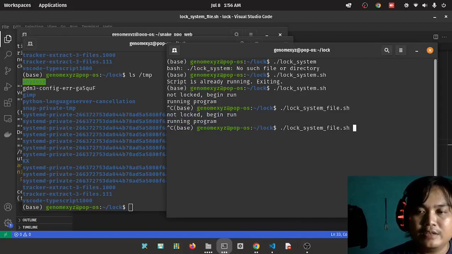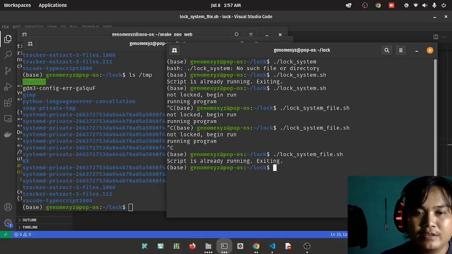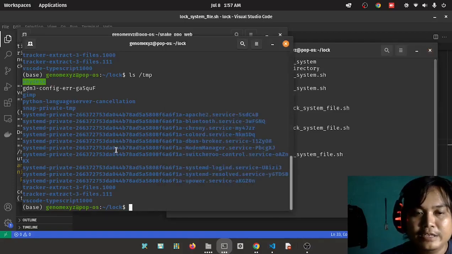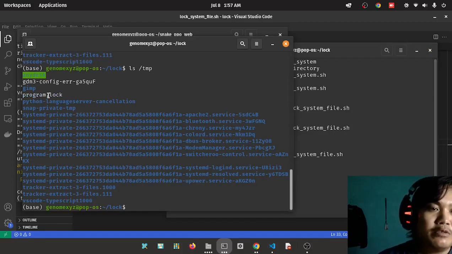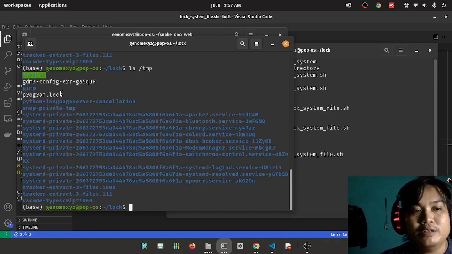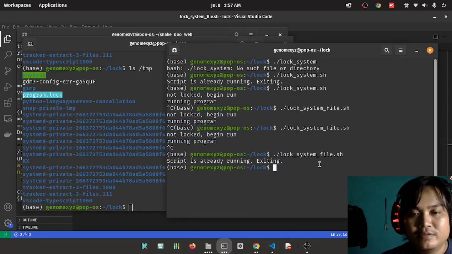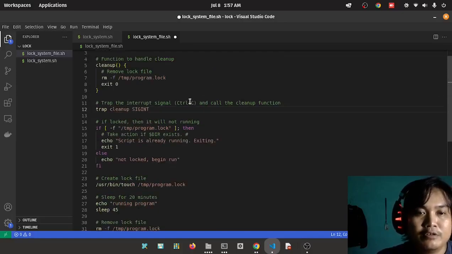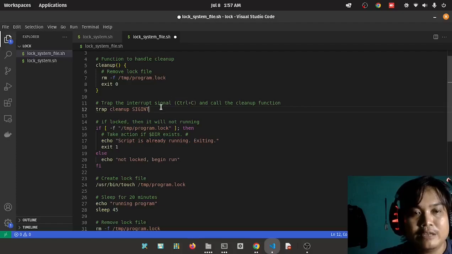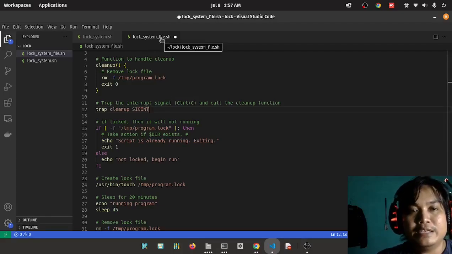Okay, let's run, and let's close that, and let's run again. As you can see, this has happened because the program.log, the file that is supposed to be the lock for the program, is still not deleted. That's why if you put this trap as not the first command executed, it will not work. So make sure to place this as the first command that will be executed in your bash script or shell script.